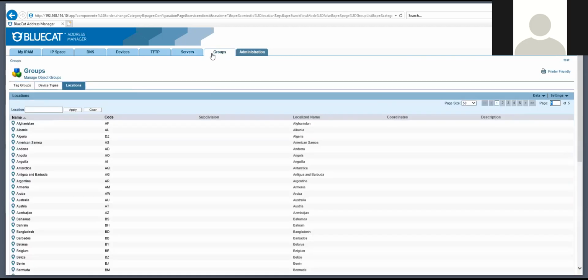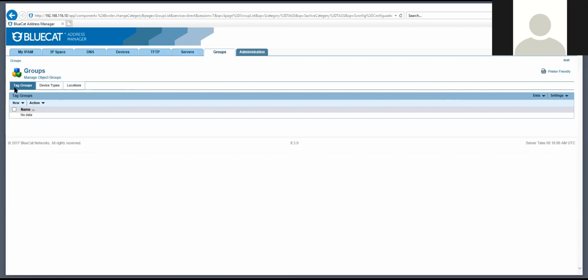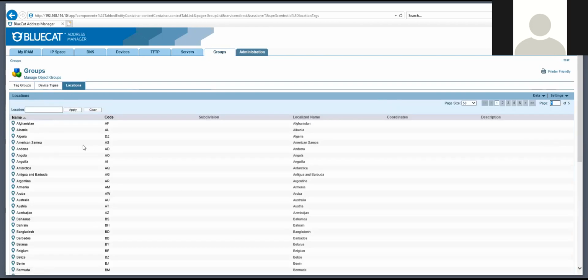Okay, and then there's the groups tab, right? And here you have tag groups, so you can tag objects, device types, right? You have locations as well. So this helps you organize all your objects in the address manager. It helps you quickly use search for objects. You can see on the right-hand side at the top there as well.